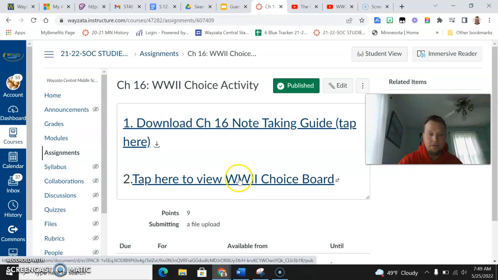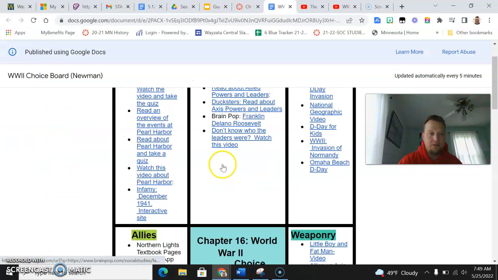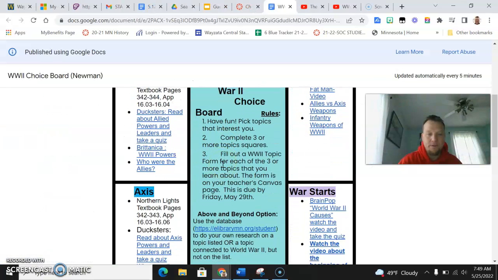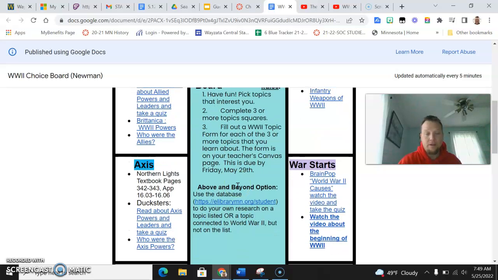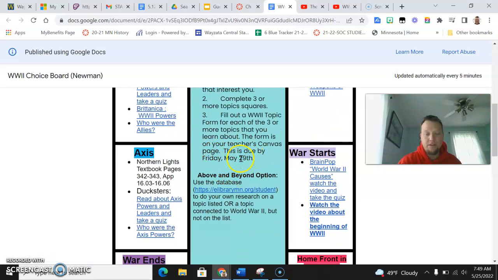Now, what you're going to use to find information and find the actual topics you want to explore is this choice board. So you're going to tap on this link here, and it'll bring you to this choice board. So it says, have fun, pick topics that interest you. Complete 3 or more of the squares, and I'm going to ask that we do 5. Fill out the World War II topic form on just 5 topics. And we'll have this due. Don't worry about this due date. That one's not really accurate at this moment.